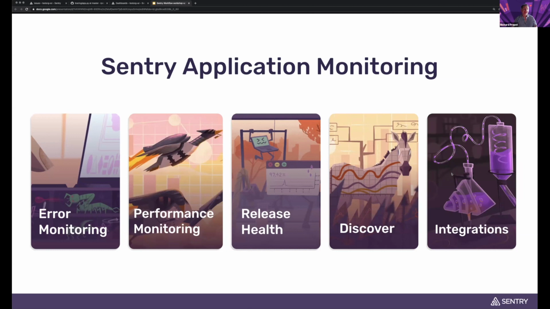So first, we'd like to start with the Sentry application monitoring pillars. These 5 pillars constitute what makes Sentry within your organization. We have error monitoring, which is where we come from. That's our bread and butter. Performance monitoring, which we've added recently, helps you understand where things are going slowly and where the customer experience may not be as optimal as you'd like.